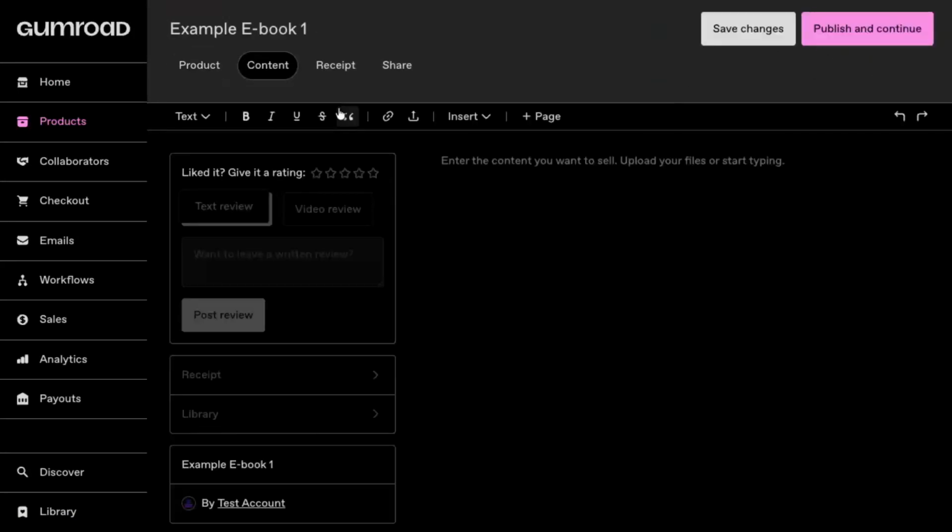On the content page, click into the content field to add your actual ebook. You can paste the text, add pages with the plus page button, format your content, add hyperlinks, and insert images as needed. Once your content is fully added and formatted, you're ready to go live. Click Publish and Continue, and your ebook will be available for people to buy on Gumroad.